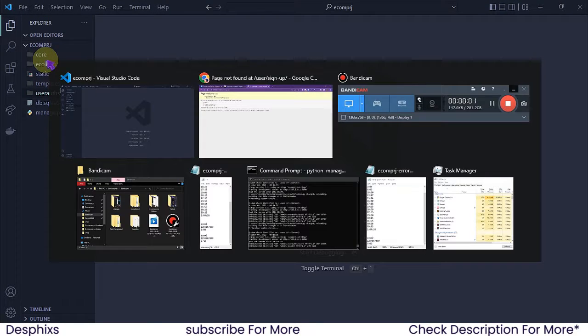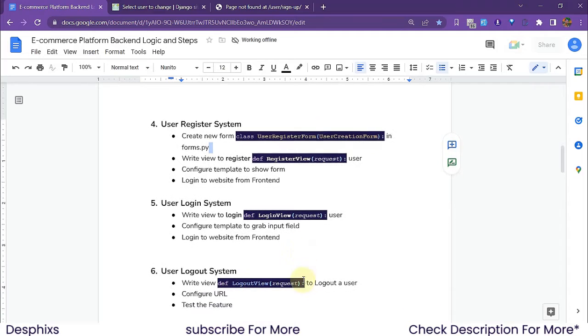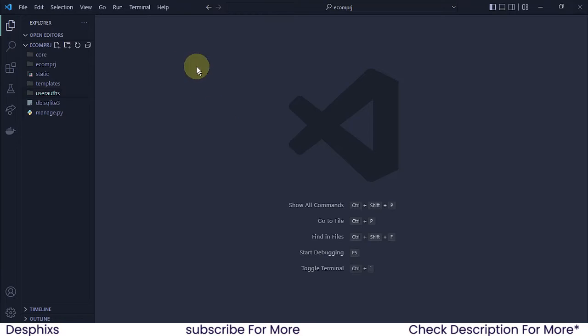Firstly, we need to come over to our steps and let's see what we've got. So the first thing is to create a new form. Then we need to write a view to register. Then we need to configure templates and login. But I'm going to be bypassing this a little bit. Firstly, I'm going to create a view that's going to display a page, like a registration page for us over there.